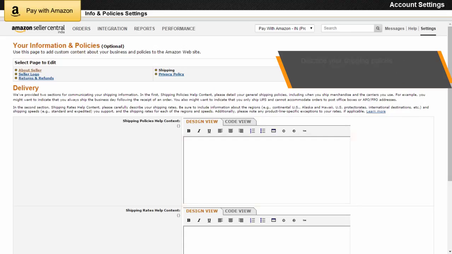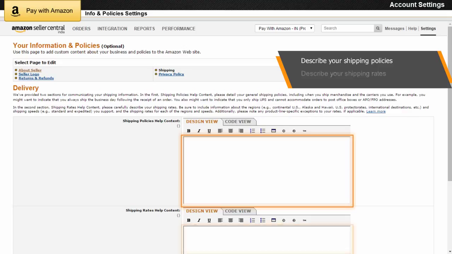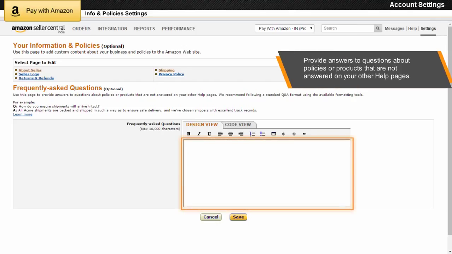In the Shipping page, you can provide your shipping details in 2 sections. In the first section, you can describe your shipping policies, and in the other section, you can describe your shipping rates. In the Frequently Asked Questions page, you can provide answers to questions about policies or products that are not answered on your other help pages.